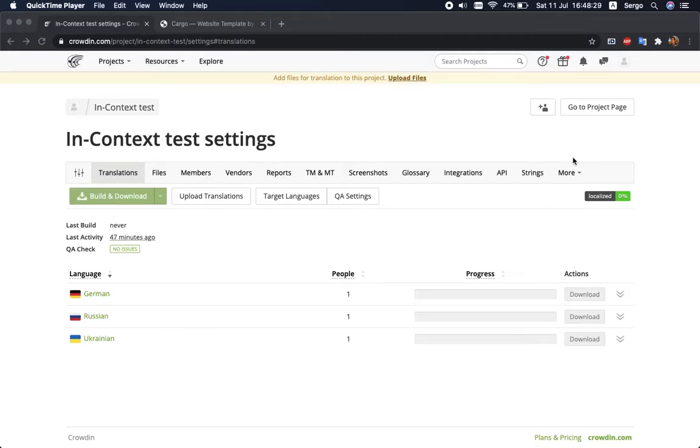Hello guys, this is Serhi from Crowdin support team, and today I will show you how to set up our in-context tool to your website.